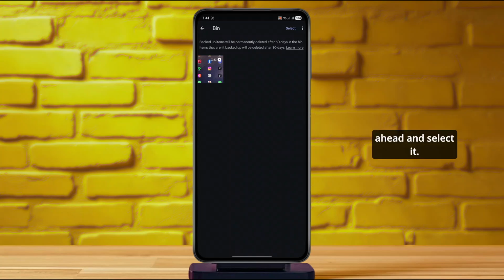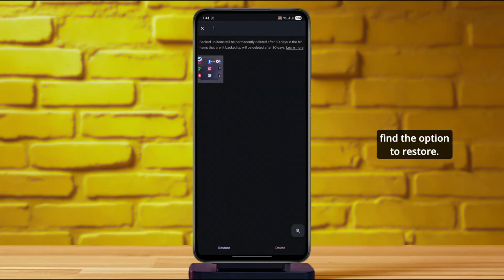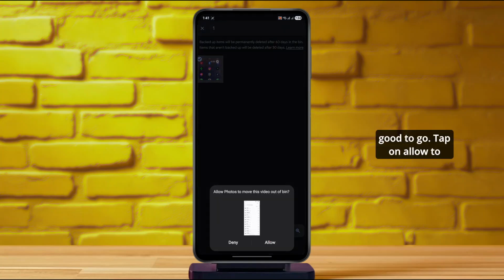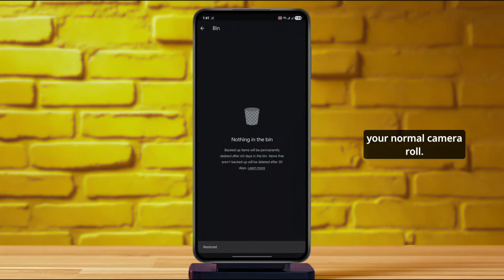Just go ahead and select it, long press on it, and then find the option to restore. Tap on restore and you're good to go. Tap on allow to move it out of the bin and back to your normal camera roll.